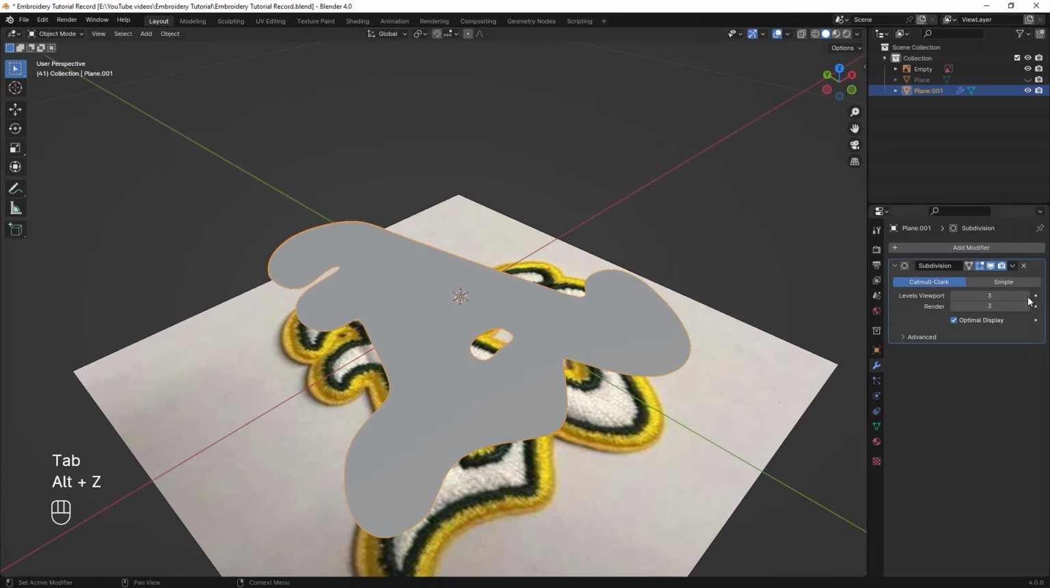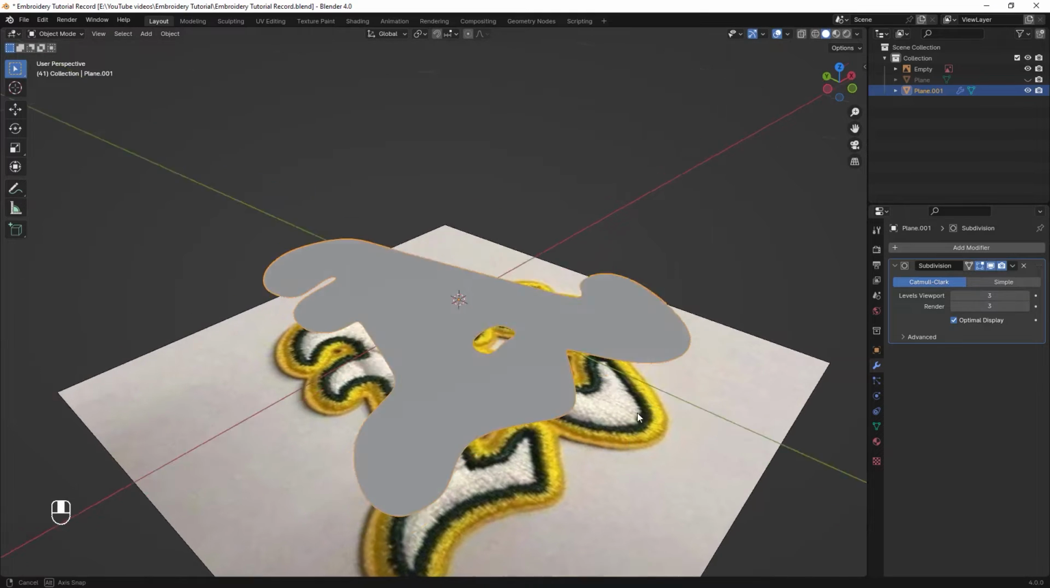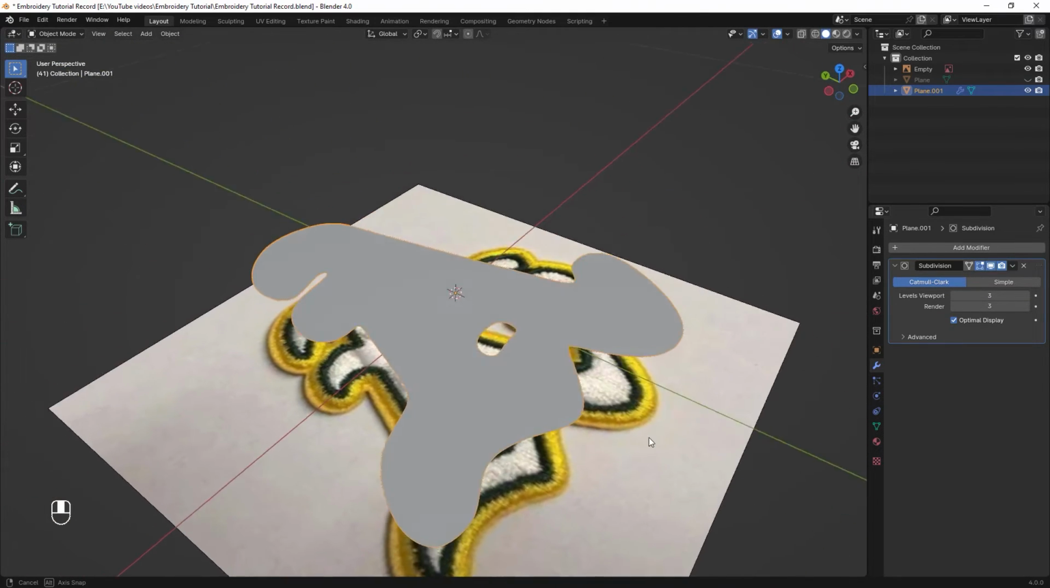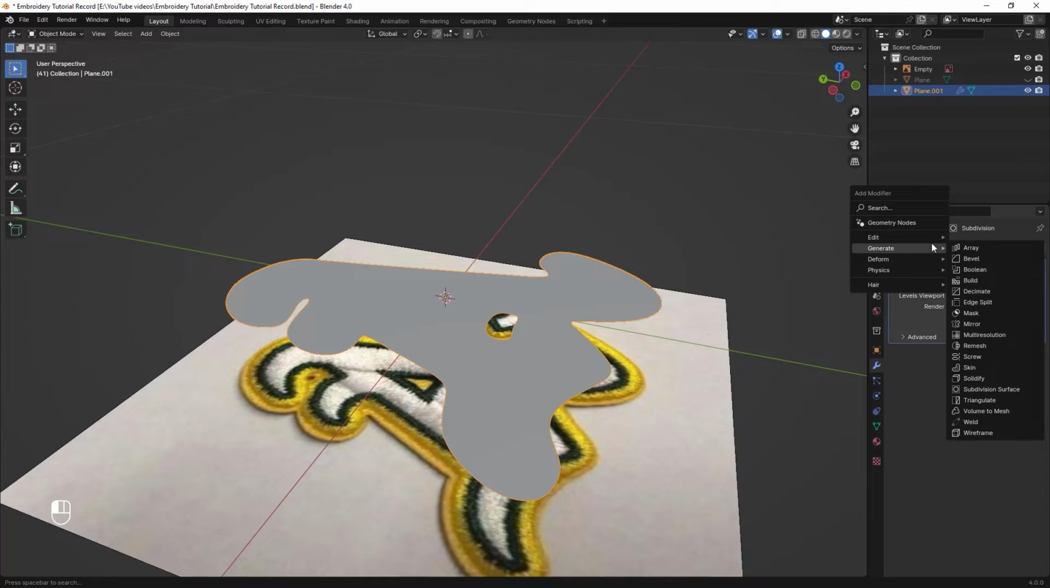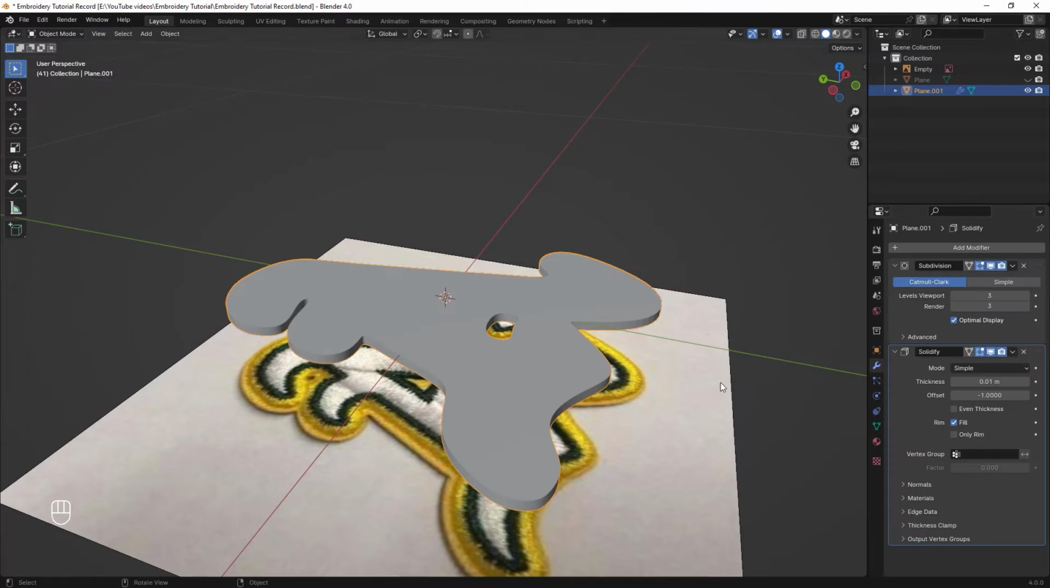So the next step is adding solidify modifiers. I just go here in the modifier properties, I click on add modifier, and I choose the solidify modifier.